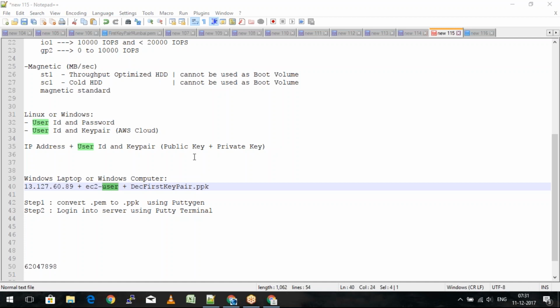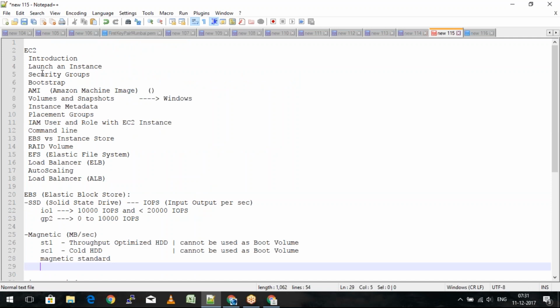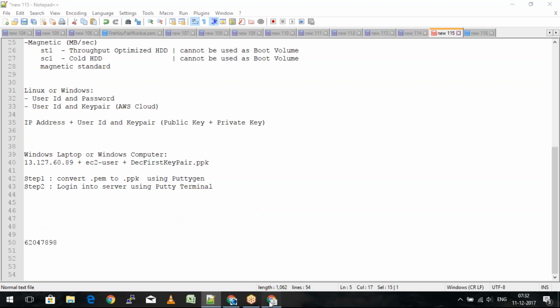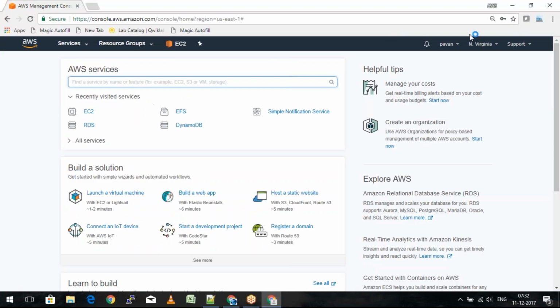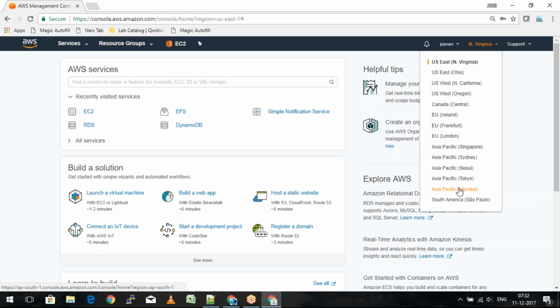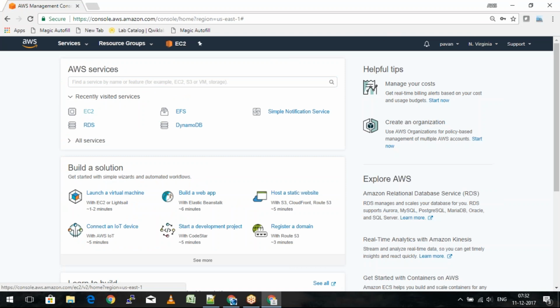Now let's go ahead and learn about the properties of the instance, and then we are going to learn about security groups in detail. So let's first launch the machine. I'm in my AWS account and I'll go down and navigate to the Asia Pacific Mumbai region. Okay, let's check in EC2 North Virginia if I have anything.